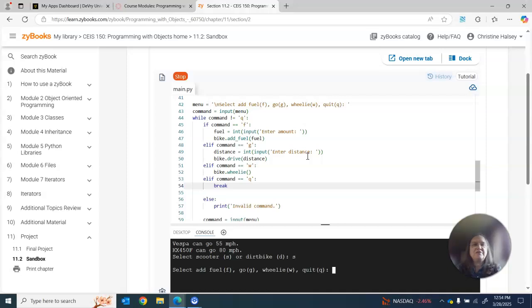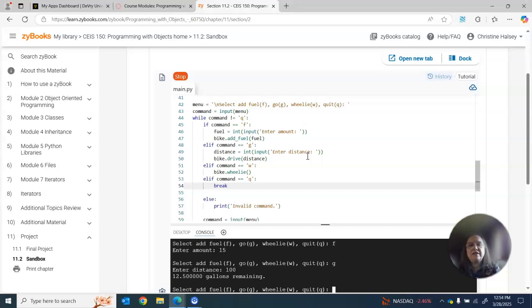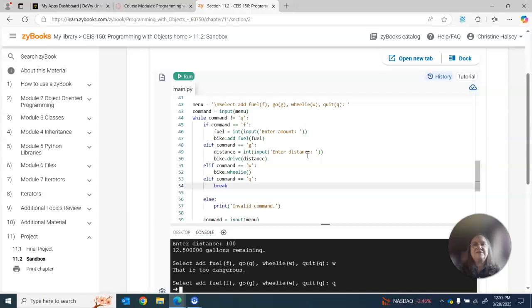Okay, we enter S for scooter, and it's the same type of menu. Do we want to add fuel? And 15 gallons. And then we can go, let's say this time we go 100 miles on a scooter. 12.5 gallons remaining. That's if it can hold a 15-gallon tank. And wheelie, again, that's too dangerous. Okay, let's quit.